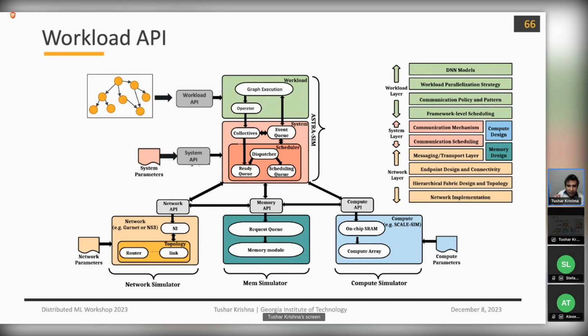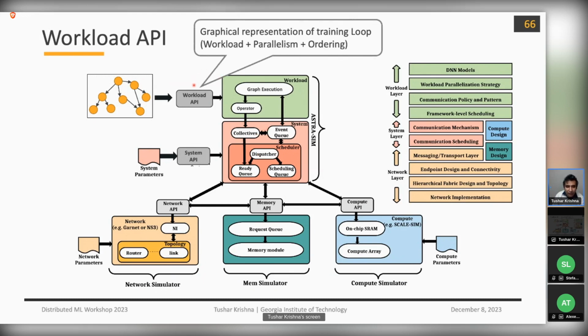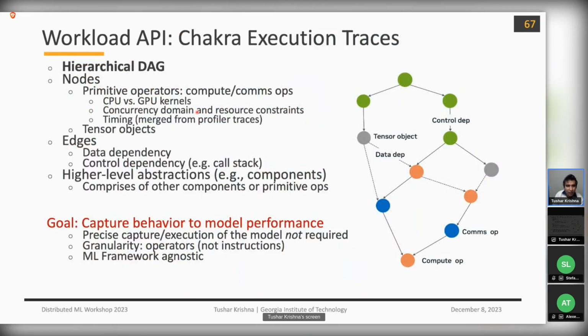So let me now very quickly go through different parts of the simulation infrastructure and start wrapping up my talk. I'm not going to go into full details, but I just want to give you a quick whirlwind tour through the infrastructure. One of the very key pieces of the infrastructure is how we represent the workloads. And this is a piece by itself. From the workload perspective, what we've been working on is this notion of execution traces.